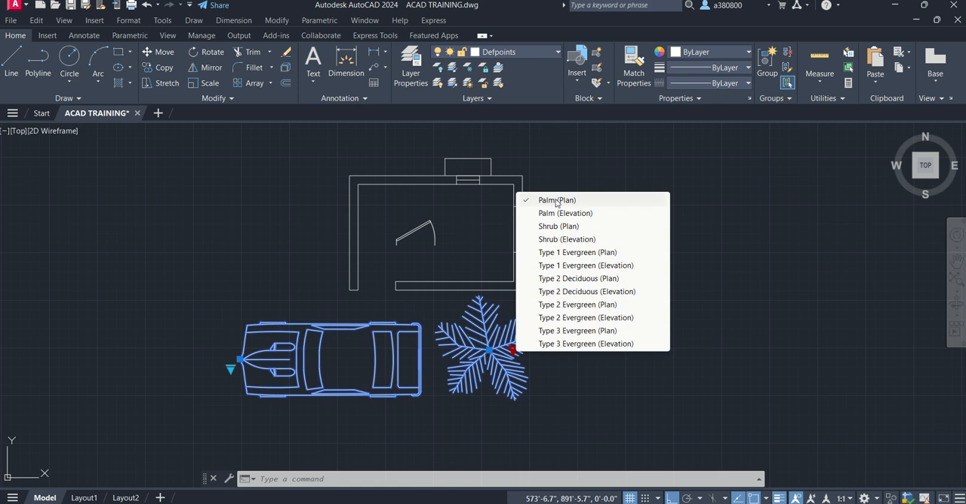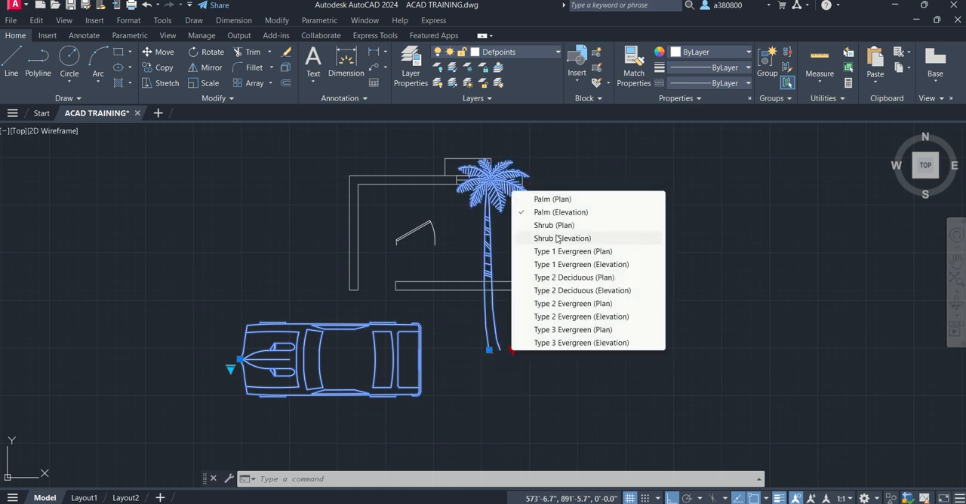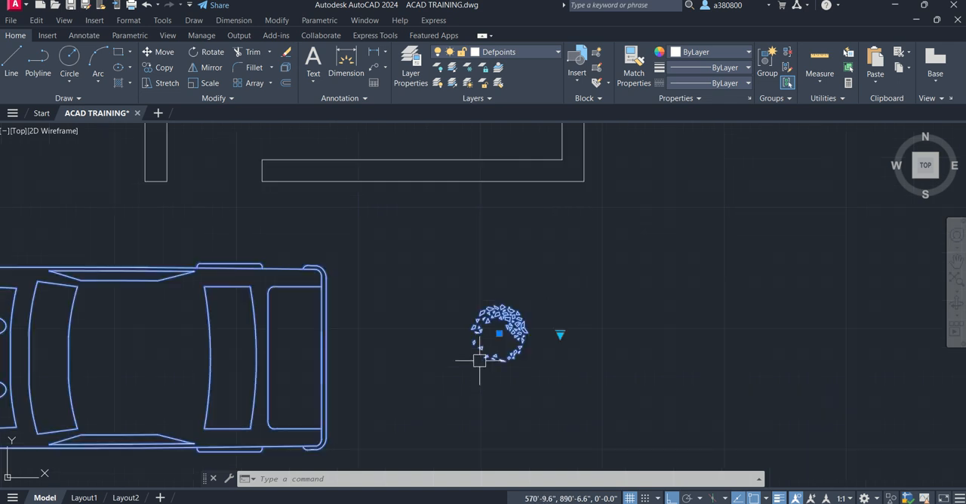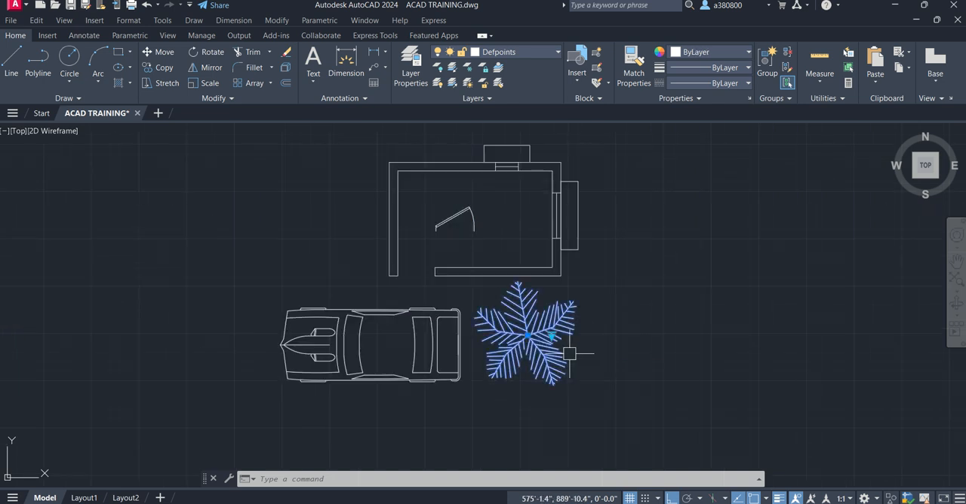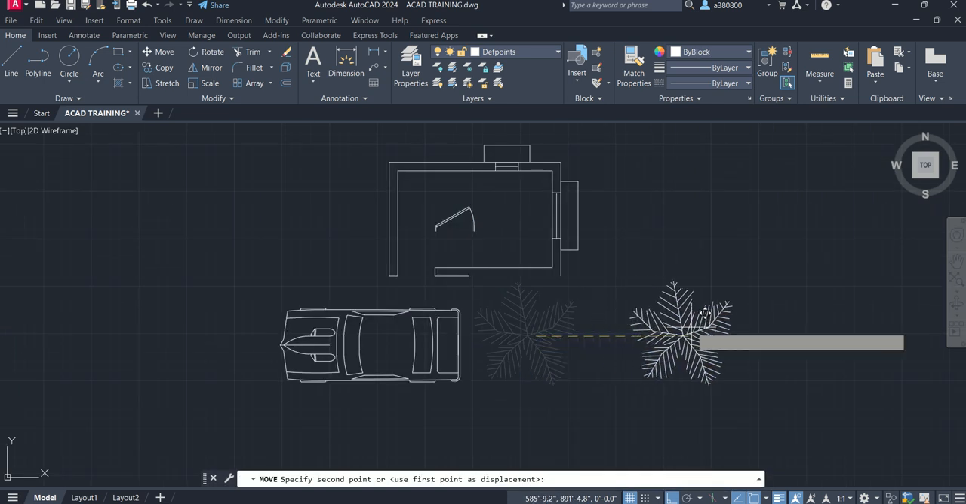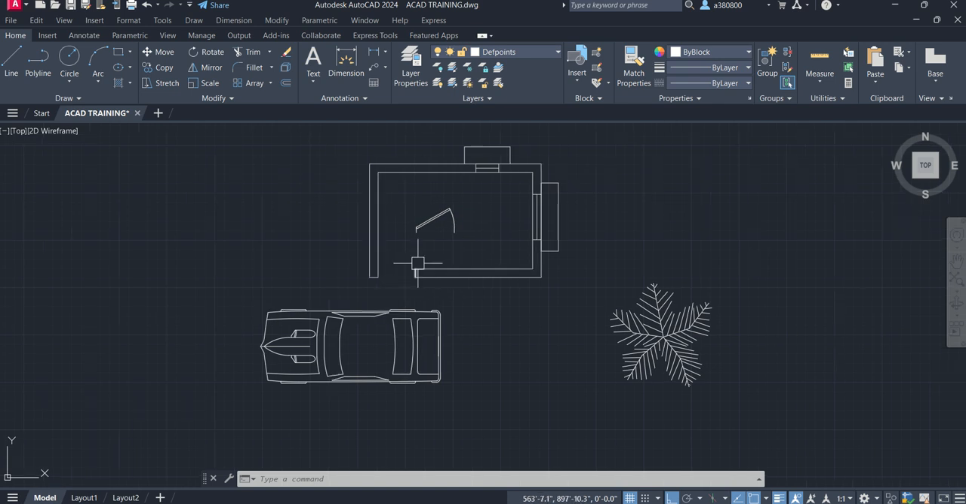From where you can easily download those blocks. Sorry, we need shrubs, or I need a palm tree. Making it a little bit away from the drawing because we have to set certain things. Once you have added everything in your drawing, you have made the plan view. Okay, we will be doing that also.